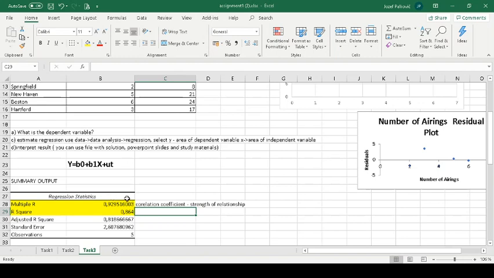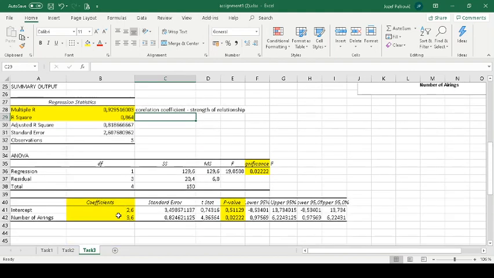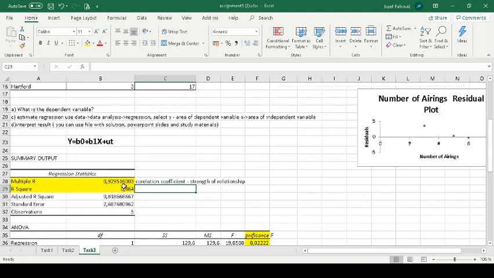In regression statistics, the multiple R value is always positive because it's calculated as the square root of R square. So in this case, it would always be positive, and the relationship between variables will be denoted by the sign of the correlation coefficients.